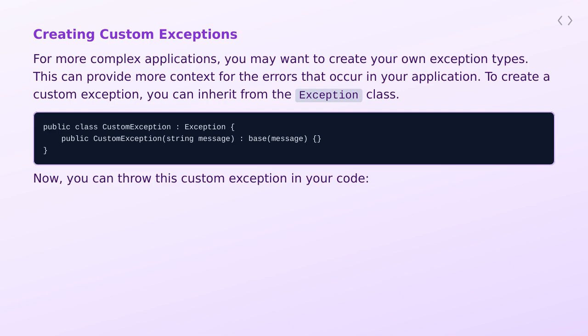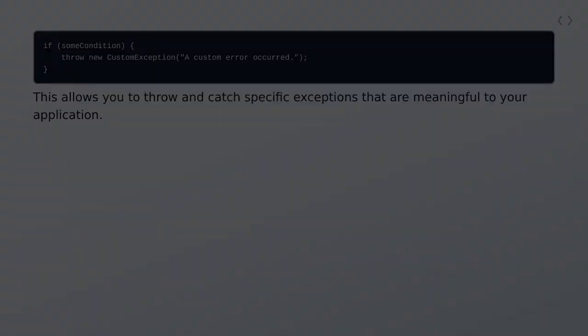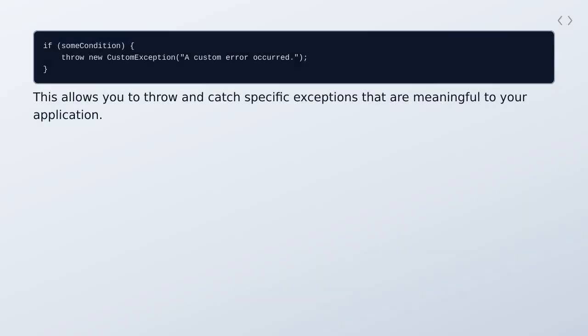Now, you can throw this custom exception in your code. See the example on this slide. Pause if you want to study the details. This allows you to throw and catch specific exceptions that are meaningful to your application.